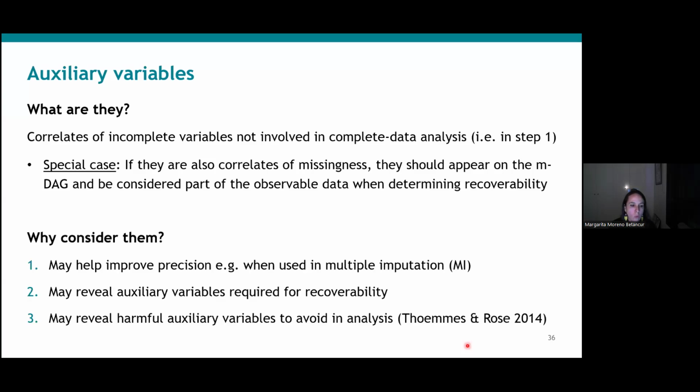So why should we consider these auxiliary variables? Firstly, they may help to improve precision. For example, they can be used in multiple imputation for that purpose. But also when you include them in the m-DAG, they may reveal variables that are actually required to block an open path for recoverability. And they may also reveal variables that are harmful and should be avoided in the analysis, for example, because they are colliders and they actually open a path if you include them in your analysis. So it's important to consider auxiliary variables for all these reasons when dealing with missing data.